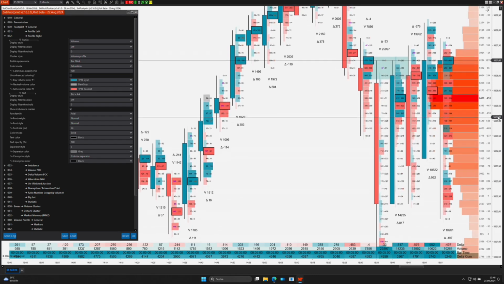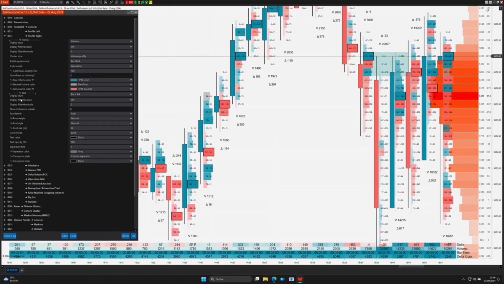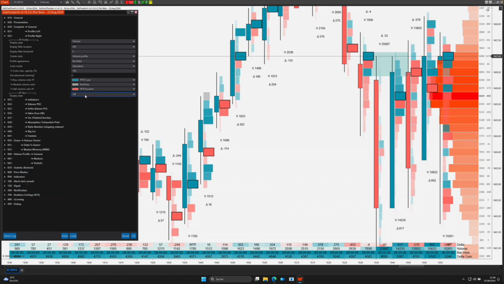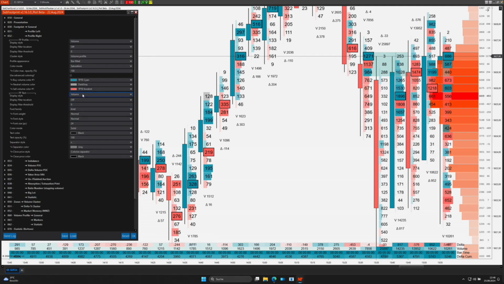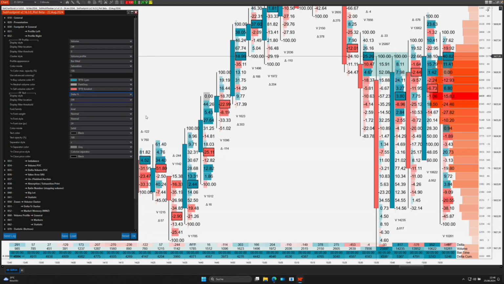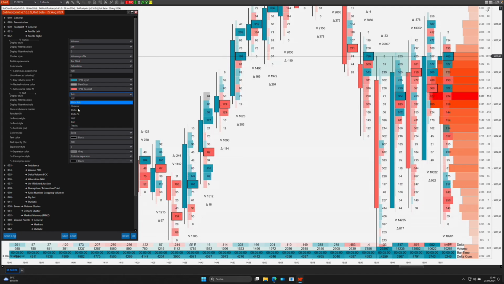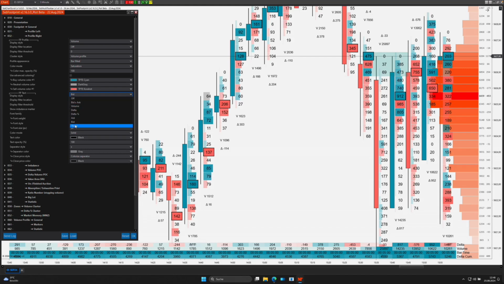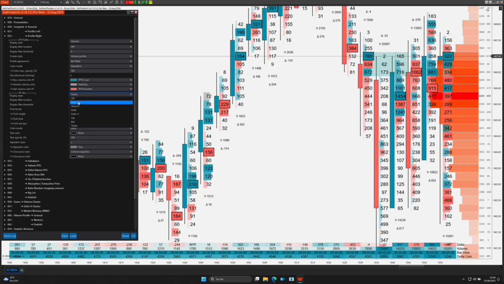Separately, we can now set the text that we want to see here. Currently, the whole thing is set to bid and ask. If I set this to off, I only see the pure colored boxes. I can also display the volume, or of course, the delta. Delta in percent. Also a very exciting approach. Or only the ask, or only the bid, or even the trades. I'll leave this here on bid and ask.